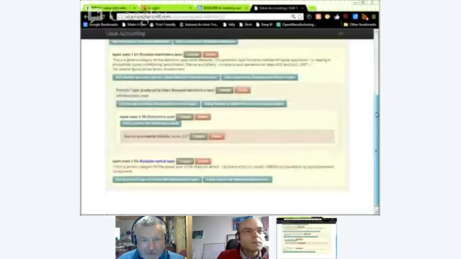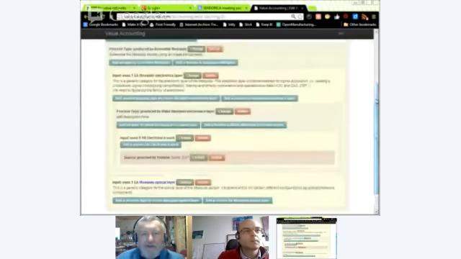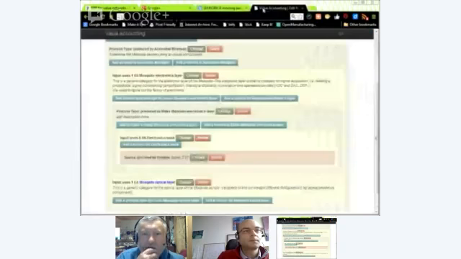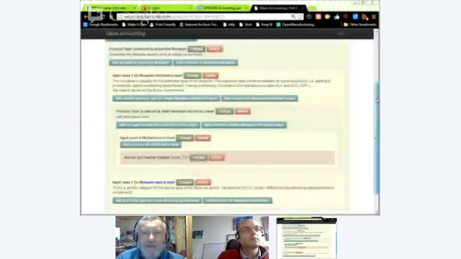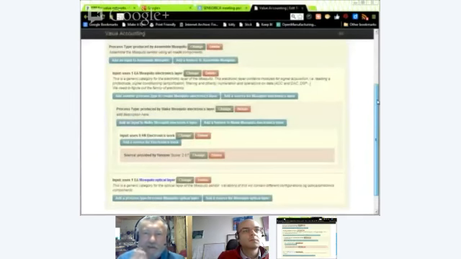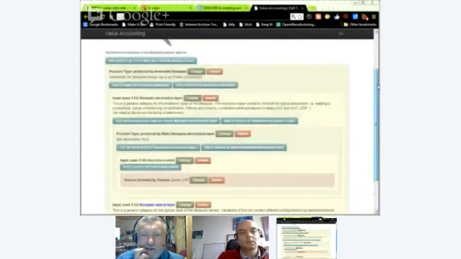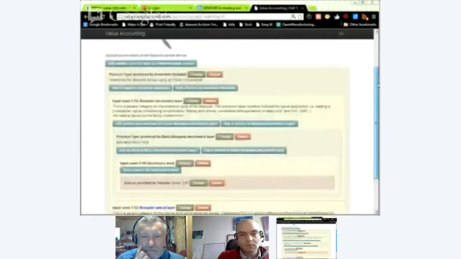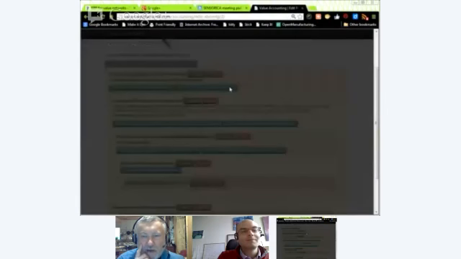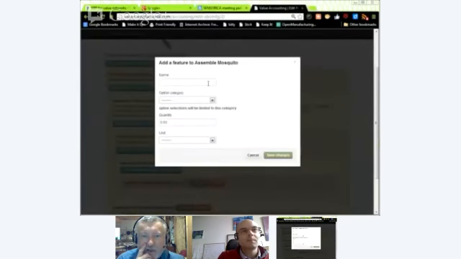Okay, there is not much on it, but it's there. All right, and then you can continue with that one. So now what I want you to do is add a feature. See that button up there? Add a feature to assemble mosquito. Okay. And the feature name: transducer.